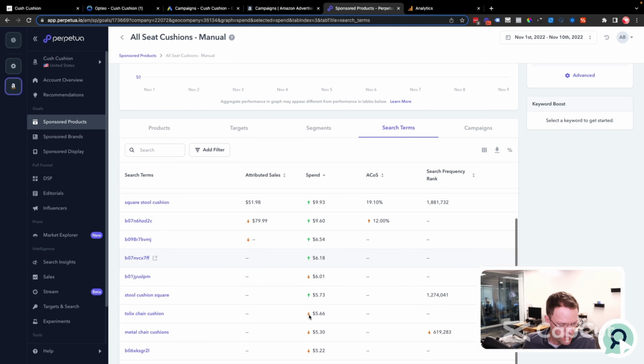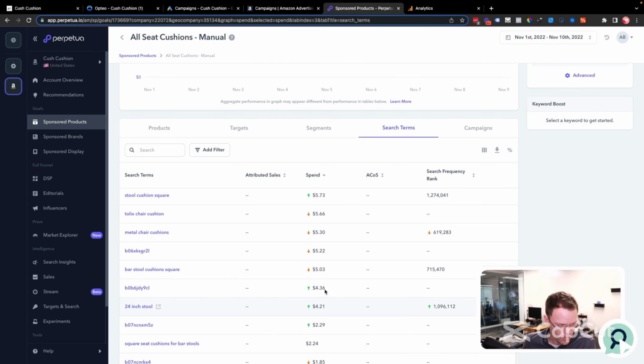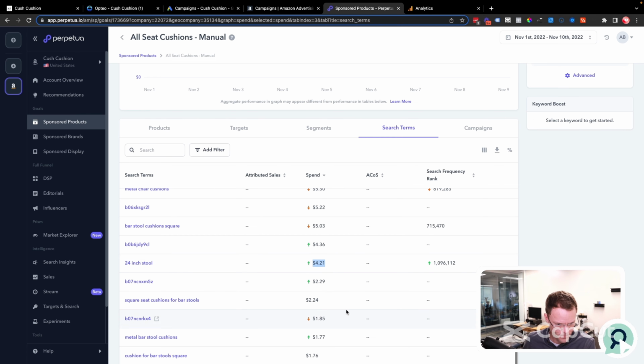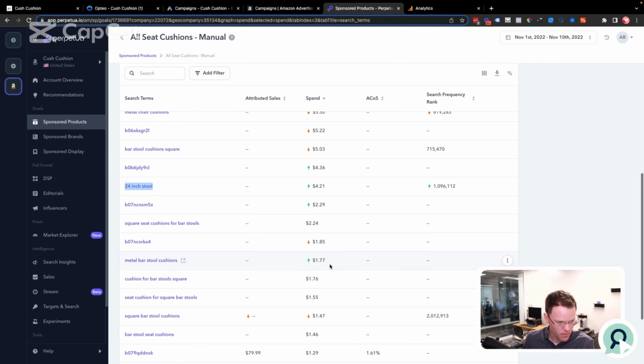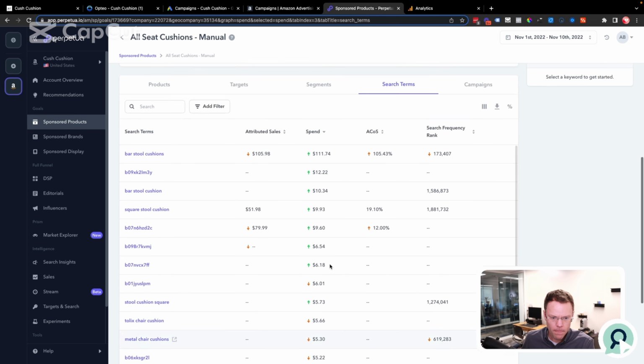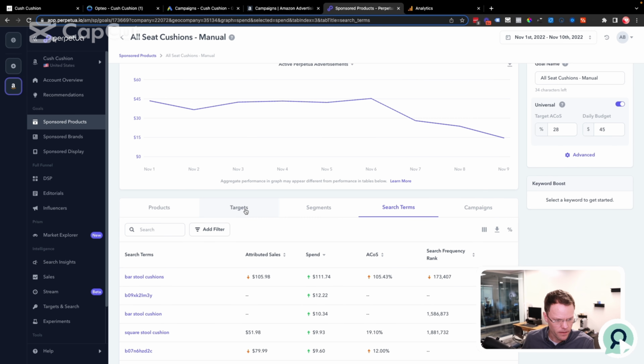Okay. What I'm looking for here is to see if there's something irrelevant that's spending a lot of money. So like that one's kind of relevant, but it's not spending a lot of money. So I'm just gonna leave that be for now. It doesn't seem super relevant because it doesn't say cushion, but you actually do get sales on closely related searches in Amazon, more so than in Google. I'm going to leave that. Okay. Nothing in there stands out to me. I'm going to let this keep going, even though it has no sales.